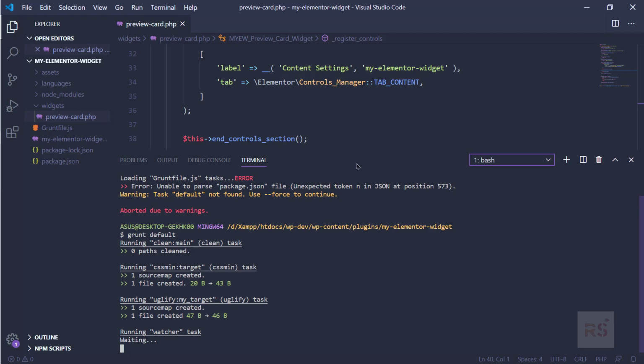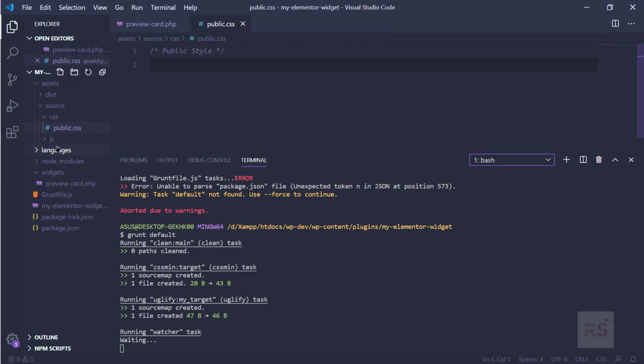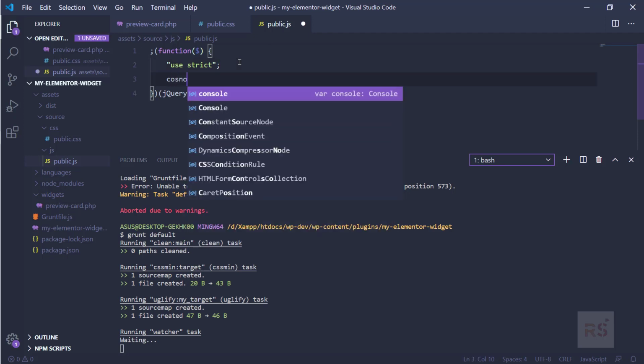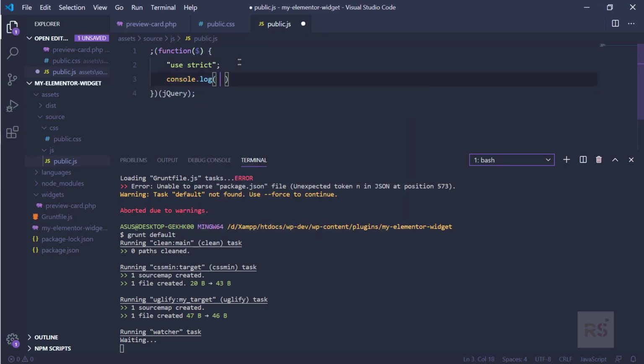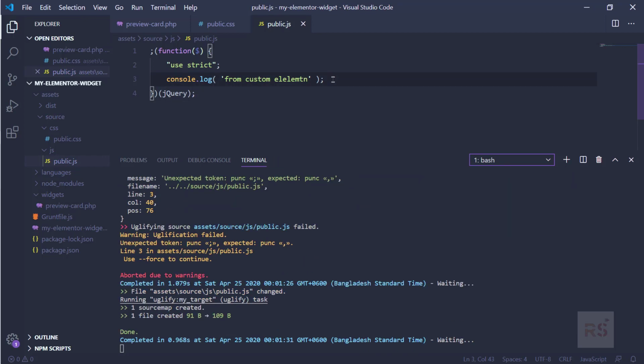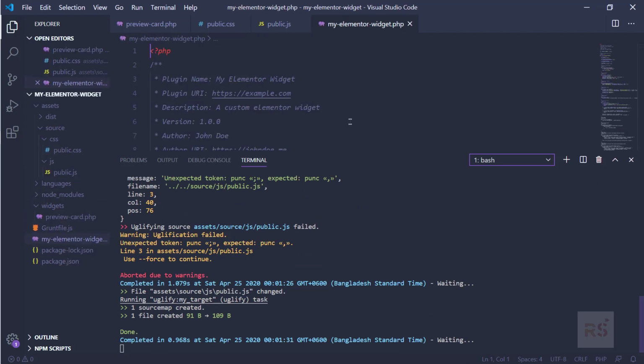And before that, let's also check whether our scripts are running all right or not. So let's go back to the source. This is the CSS, and this is the JS file that we have generated. All right, so let's check from here. Let's say console.log, let's say from custom Elementor or something like that, it doesn't matter, and let's close it here.